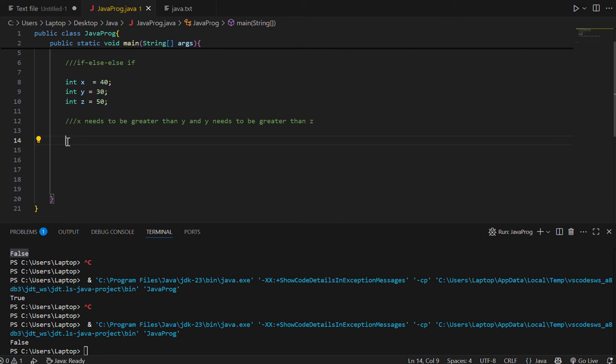Now let's do it for or. Let's say x needs to be greater than y, or y needs to be greater than z. If this is true, it will be true. If this is true, then it will be true. Both of them don't need to be true. Even if one of them is true, we will get true. So let's try this. If x is greater than y. Now the or symbol is these two straight lines, or y is greater than z.